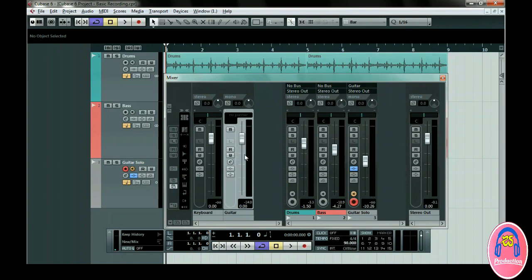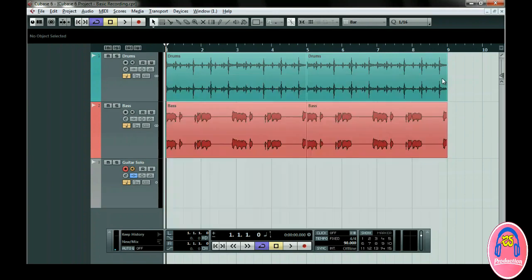Okay, enough of that. Let's get recording. Make sure cycle is turned off, unless you want to do loop recording. Make sure the pre-count is on so you know where to come in. Press rewind, and now the record button.